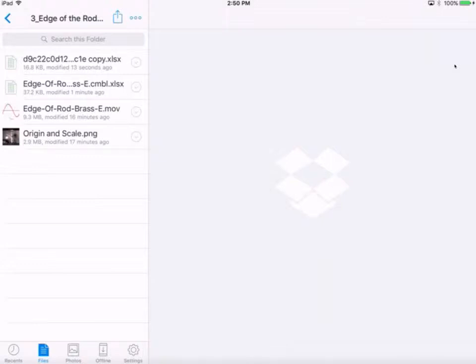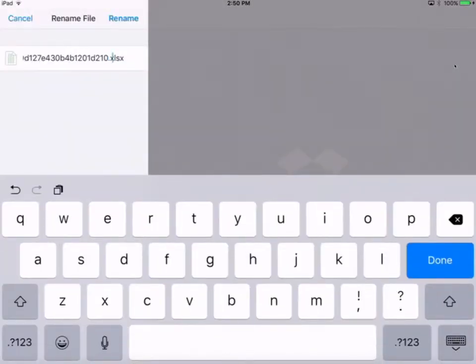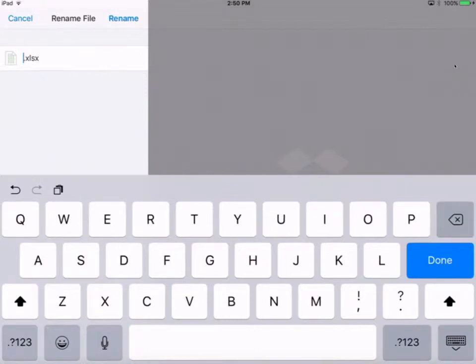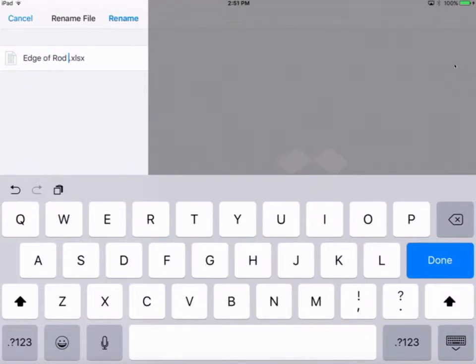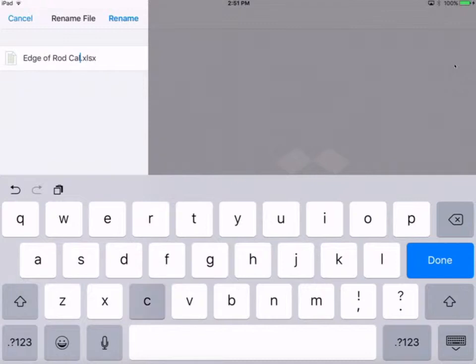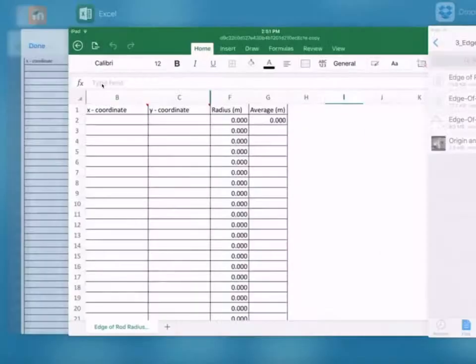It's just full of weirdness. And so let's go ahead and call this Edge of Rod calculator. Yep, Edge of Rod calculator. I'm just going to hit rename right here. And now we have the Edge of Rod calculator. Let's just go back to Microsoft Excel.